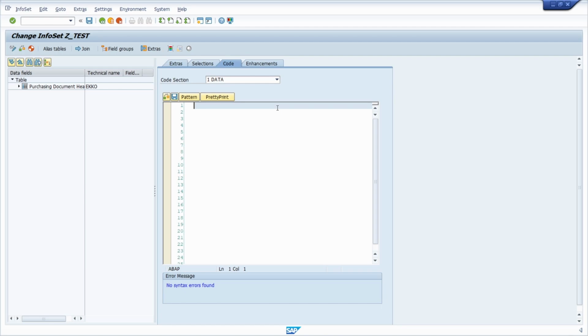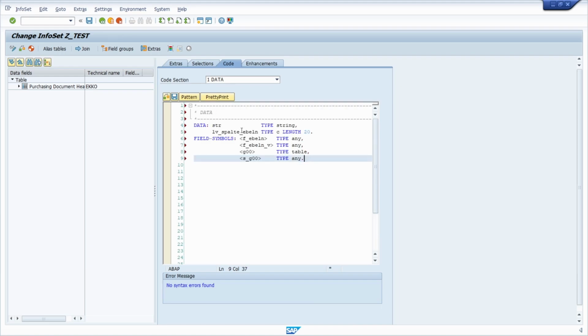So let's make an example. In this example, I would like to change the output. So basically for this, I have prepared an ABAP code. I will paste it in. So basically here I have some variables that I need later on. And as mentioned here, you have the ability to check the code, no syntax error found. And if you want to, you can also use the pretty printer to format the source code.